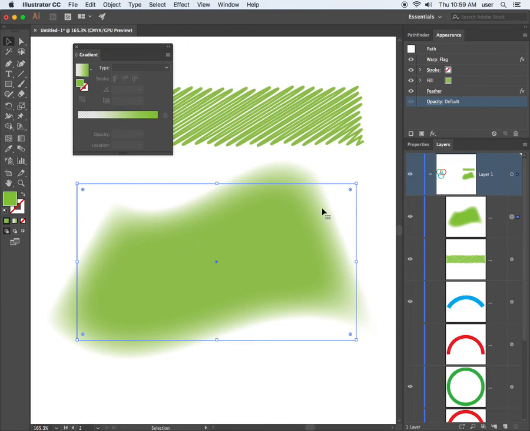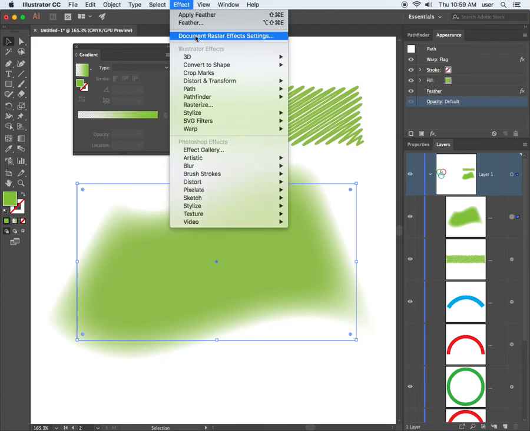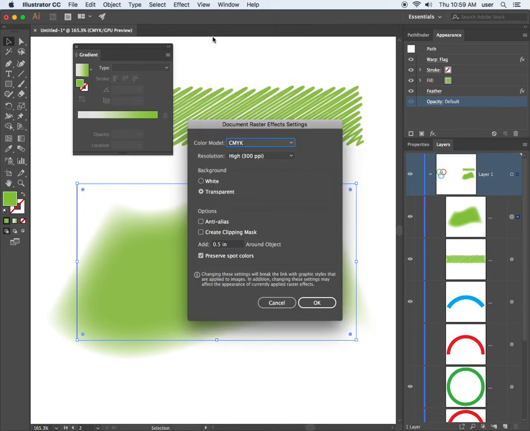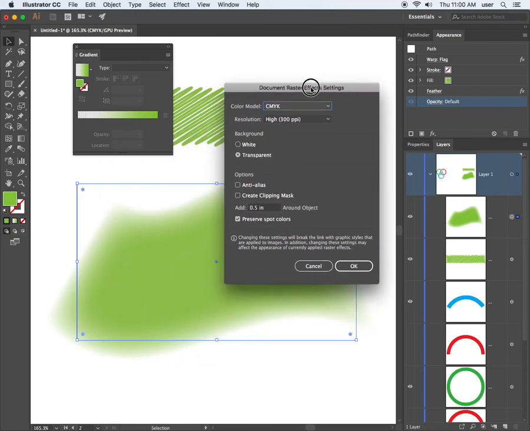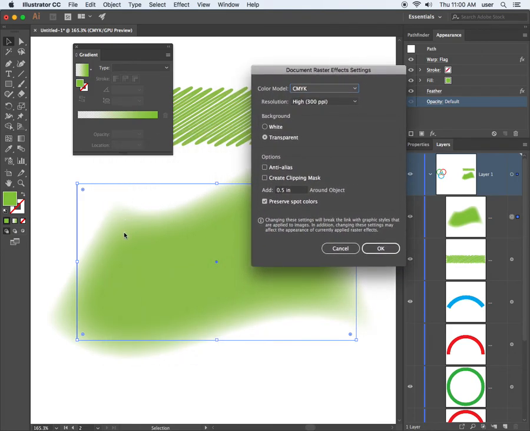And so when you start getting into faded edges and things like that, you need to go up to your effect, and you have to select and check out your document raster effect settings. Now mine is at 300, and that means it's high quality, so it's going to be soft and smooth. But if I change this down to, let's say, 72, watch what happens.